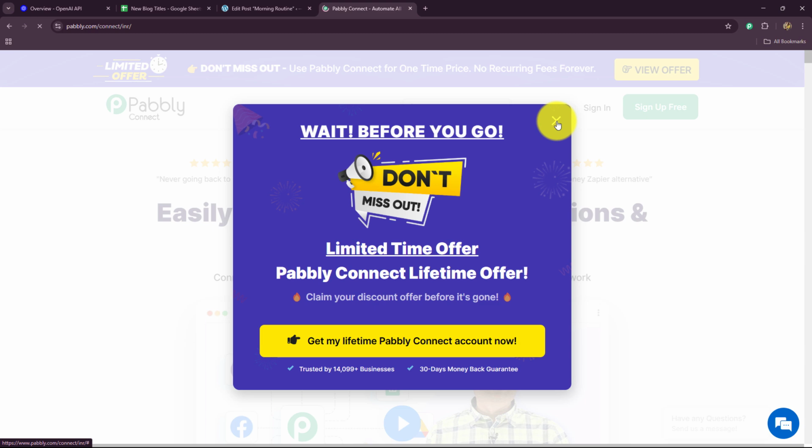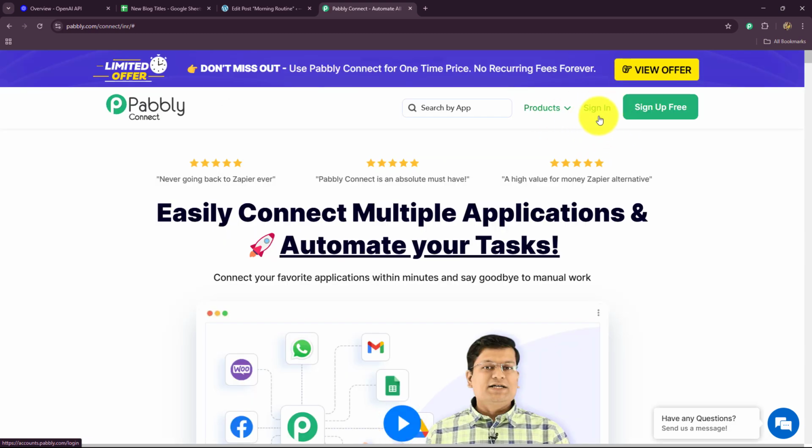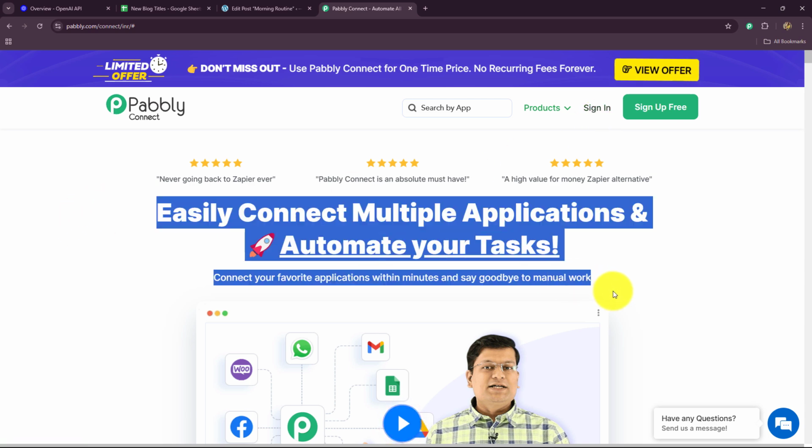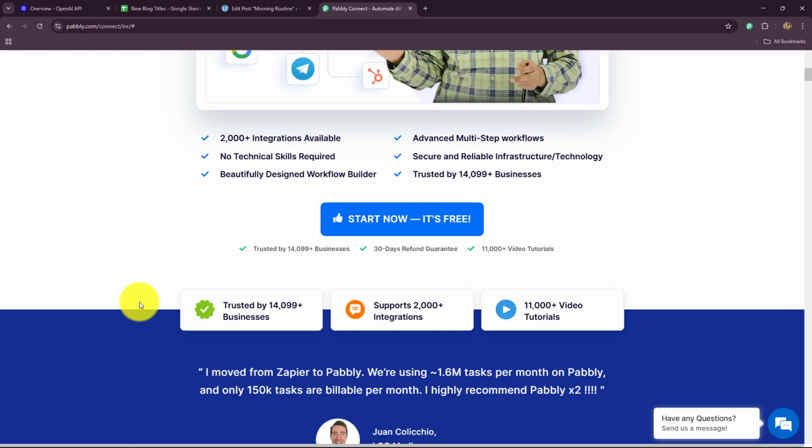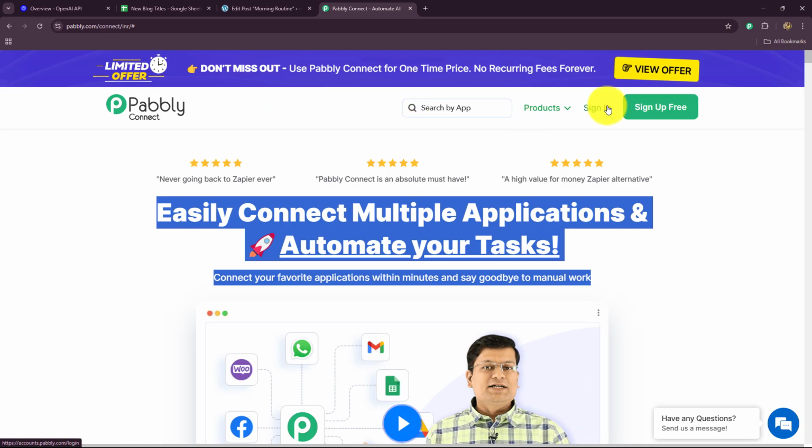Over here, you will find two options: sign in and sign up for free. So in case if you are already an existing user, just click on sign in to log into your account directly. But if you are a new user, you have to click on this sign up for free button. It will help you to create a free new account just in 2 minutes. Also, when you will do that, you're going to receive 100 free tasks every month to explore this amazing software and to test multiple automations. So as an existing user, currently I'm going to click on sign in.